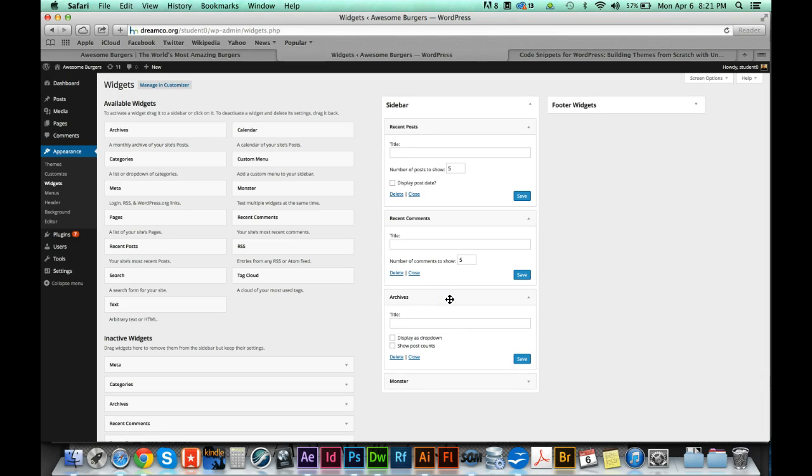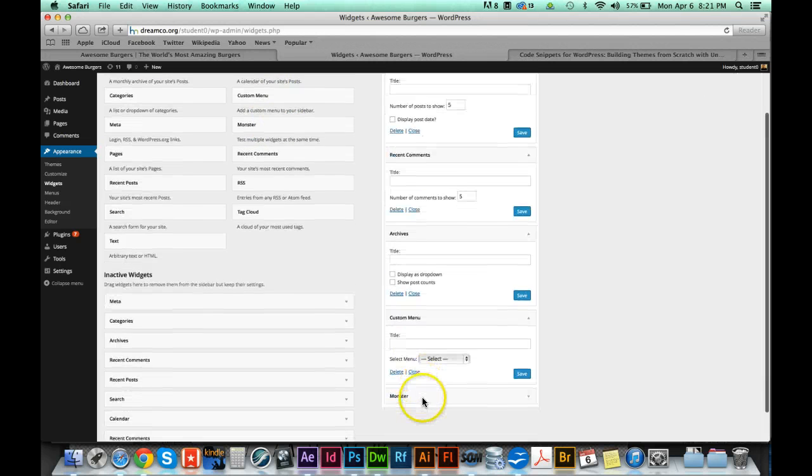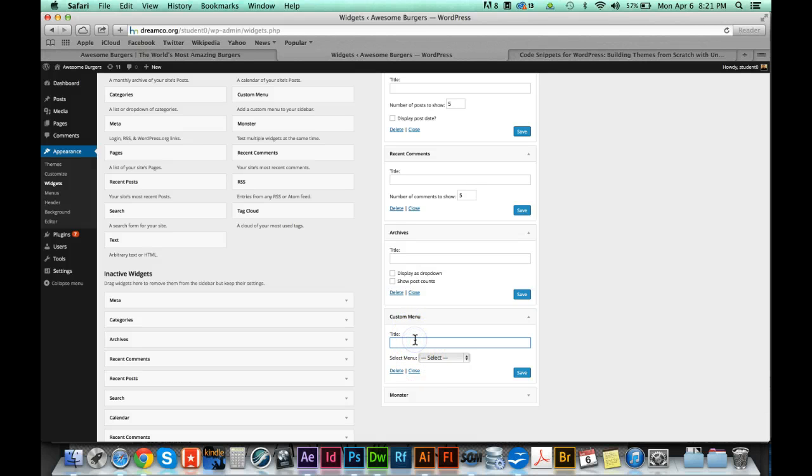Put that above monster. And then last but not least, we want to put a custom menu in. So let's take that and drop that down here. Now in the custom menu, we need to give that a title. So we'll go ahead and title that custom menu. And we also need to select what menu we want to bring in. So we'll just bring in the testing menu here.